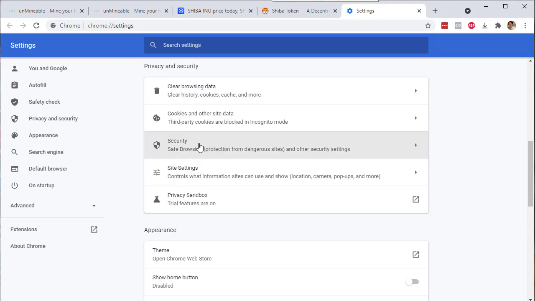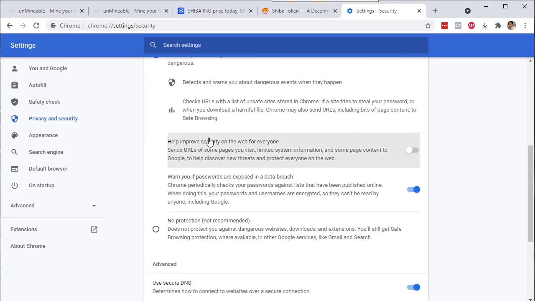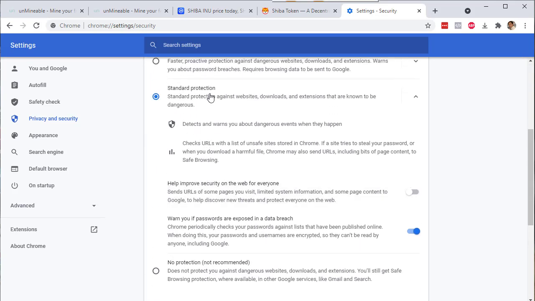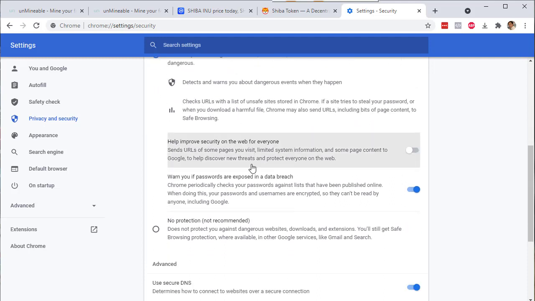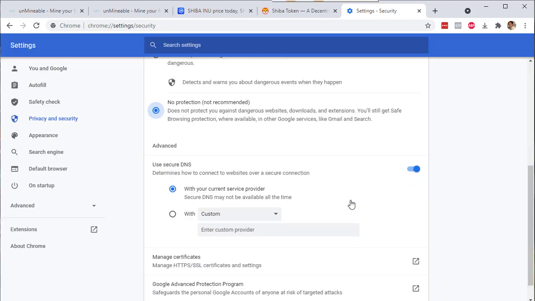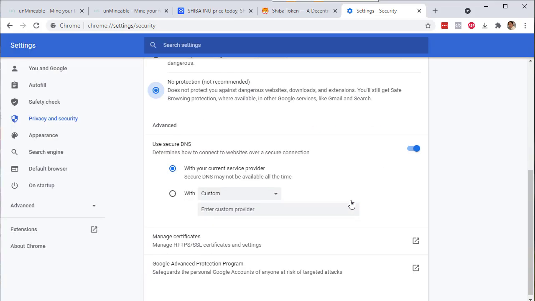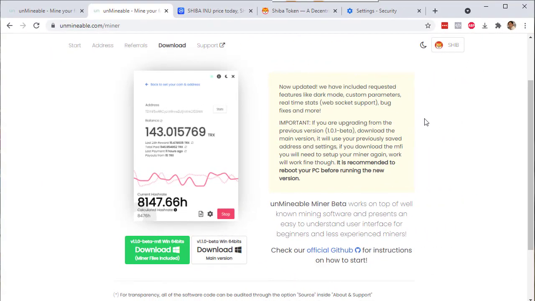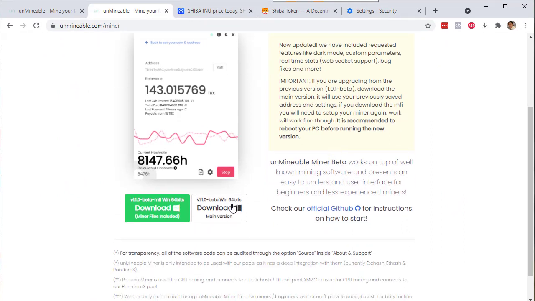Then click on security. And by default, you have this standard protection. And what we will do now is click on no protection or not recommended. Okay, so we will turn it off. But guys, don't worry. After we download the software, we will turn it back on. So now that we already have our Windows security turned off, we will now download this software.